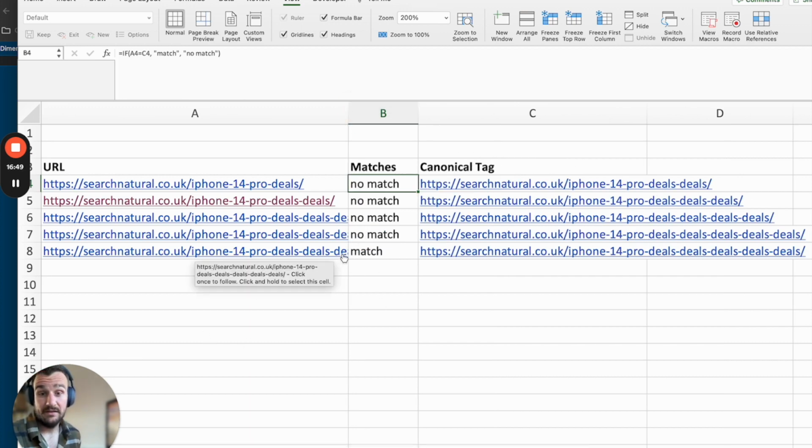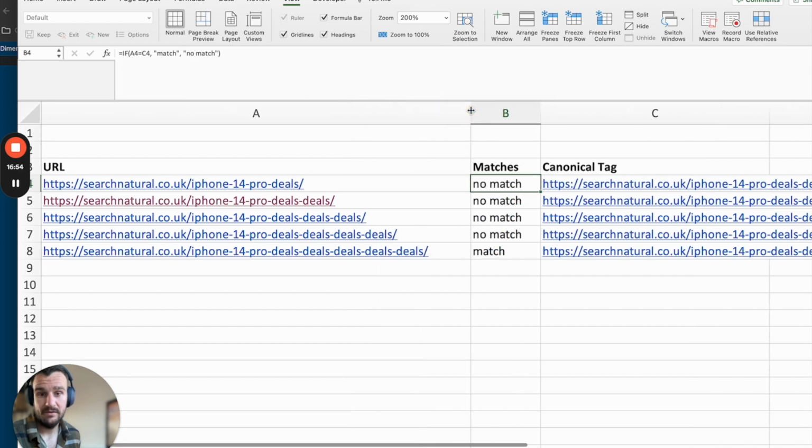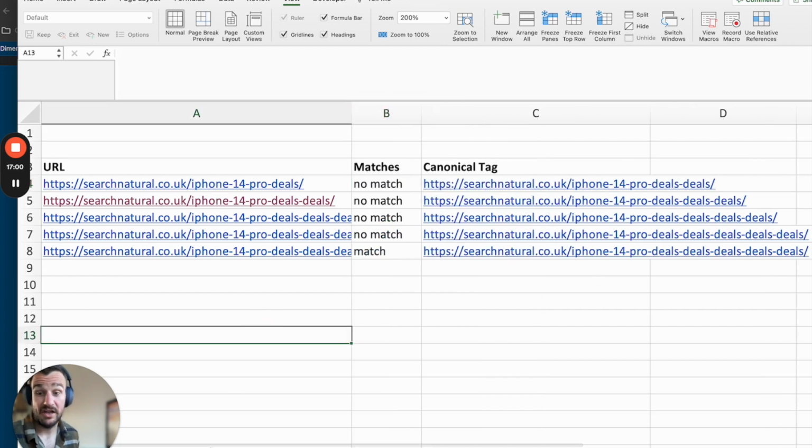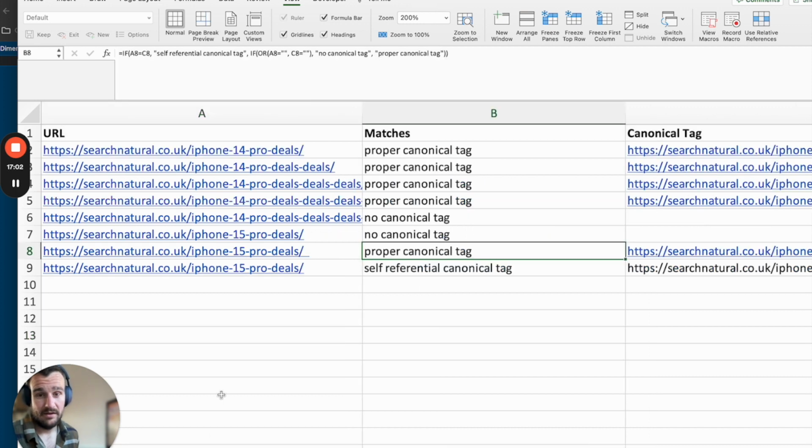In this case, I just pasted in one that matches with 5 deals. 5 deals and 5 deals here, so that matches. So we know that's not a problem. So that's a good way to check. Super simple, super quick. You can add advancements to this that check for whether it's a self-referential tag or checking for no canonical tag added.